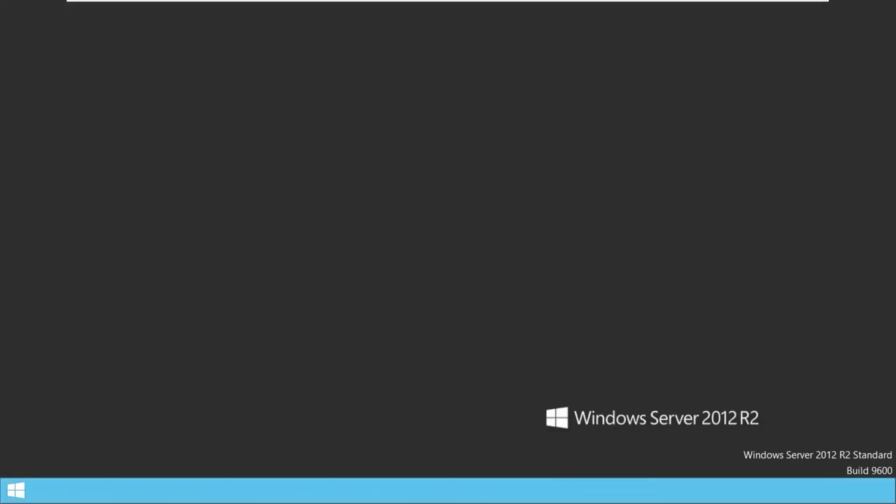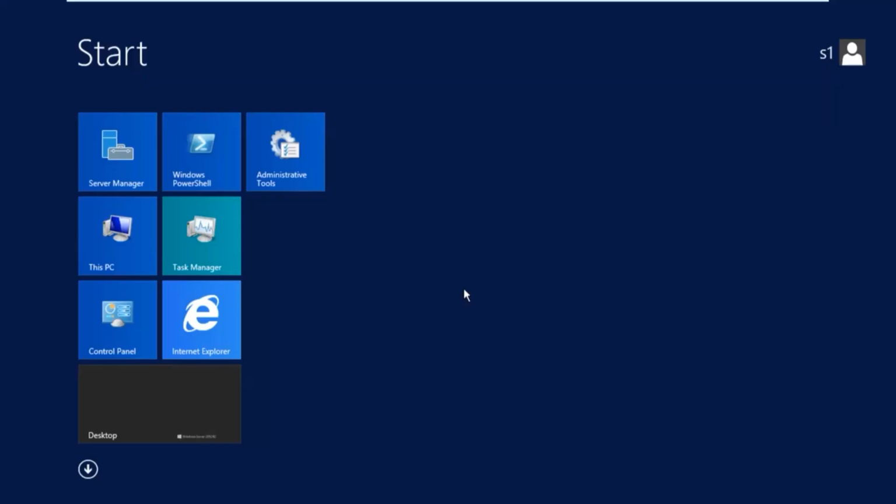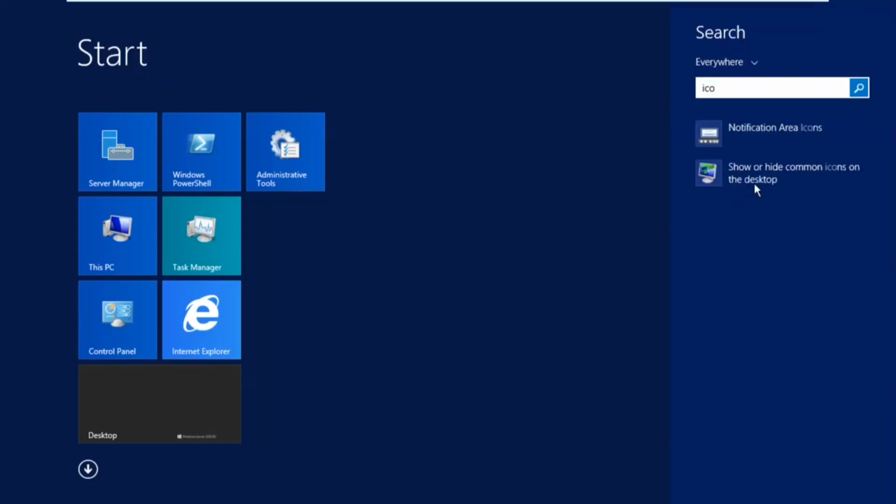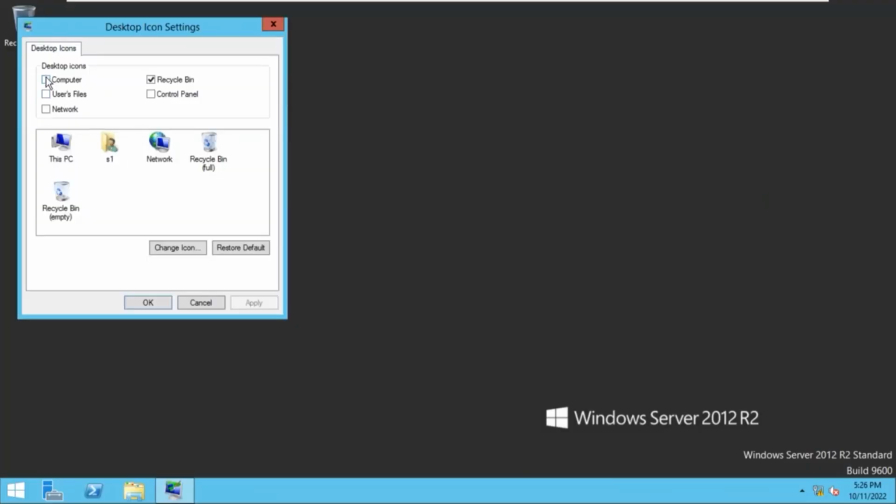So the first time when you log in, you will get only one icon. To get the remaining icons, press the Windows key, icons, show or hide icons. Check all boxes.